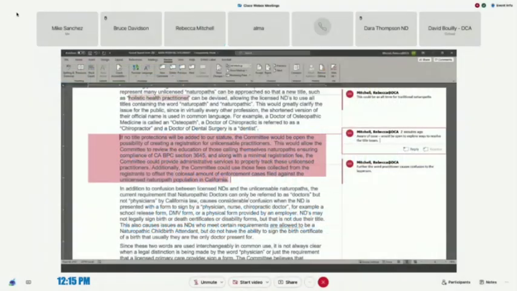work with those states to also kind of put a kibosh on it, but I just don't think it's going to happen. Okay, thanks. That's helpful. That's helpful to learn about. Thank you. No problem. Dr. Thompson.